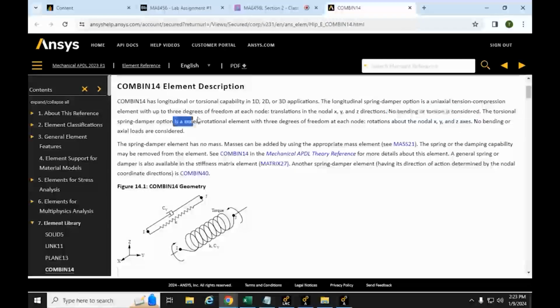Yeah, the torsional spring damper is purely a rotational element with 3 degrees of freedom. Right? So it's purely rotational if you use it as a torsion element. It's purely translational if you use it as a longitudinal element. The spring damper element has no mass, so there's no mass associated with these plates.